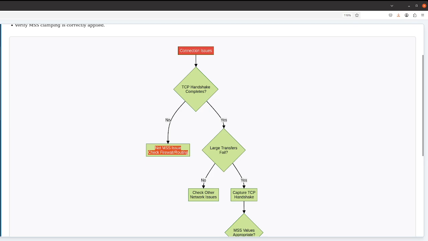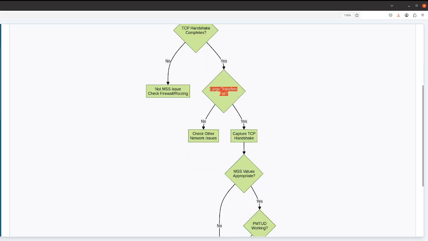If the handshake succeeds, the next question is whether large data transfers fail. If small data transfers work but large ones fail, this is a classic MSS or MTU problem signature. Small packets fit through the path, but packets near the MSS size are being dropped.